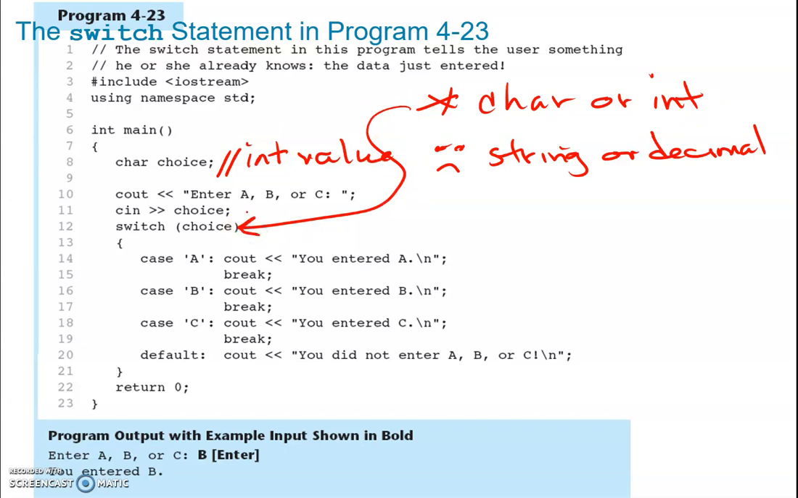So here is my switch. This is what I'm trying to match. The user entered their choice A, B, or C. I'm trying to match this choice with one of these cases down here. Let's say the user enters B. So it's looking for a match. This is a matching process. Does it match A? No, B does not match A. Does it match B? Yes, it matches B. And since it matches B, it's going to display you entered B, and then the program breaks.